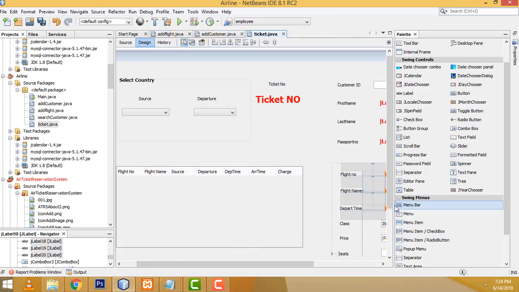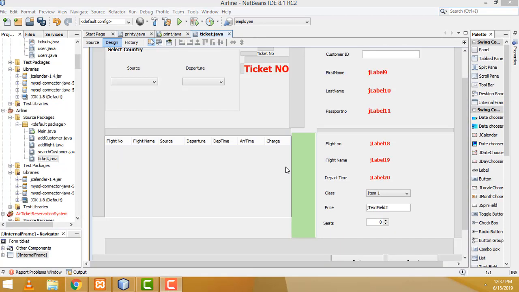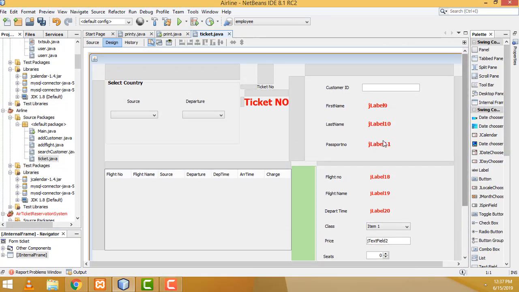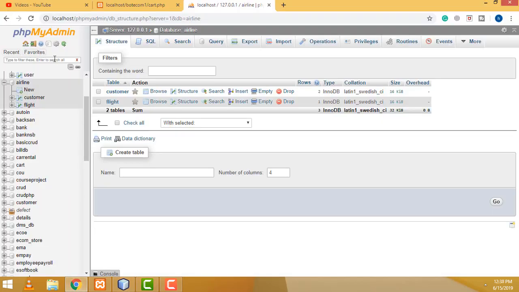Now we have designed the ticket, right? Now we have to do the other stuff. We successfully designed the ticket form. Now what I'm going to do is go to phpMyAdmin. Here I am going to create the table, which is a ticket table. So here, go to the relevant database, Airline. Here I am going to create the database table as ticket. How many columns do we need? We have to give it here. We need only 7 columns, right?